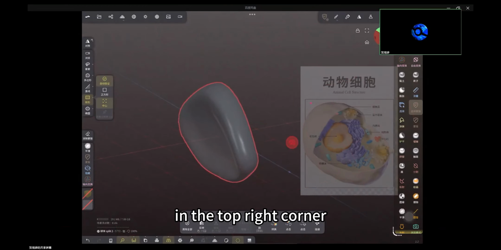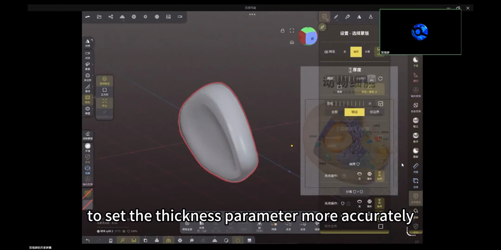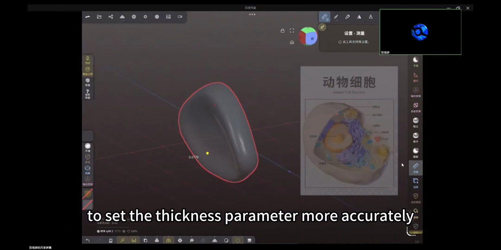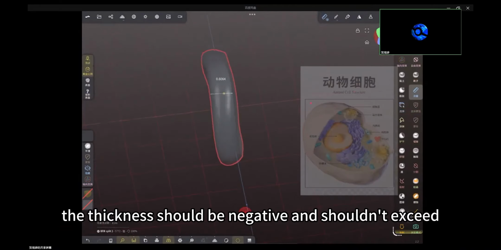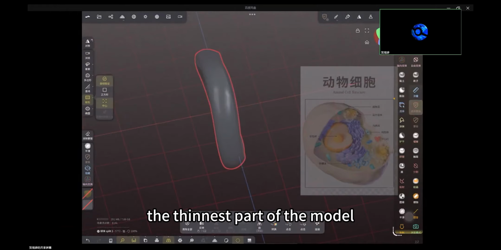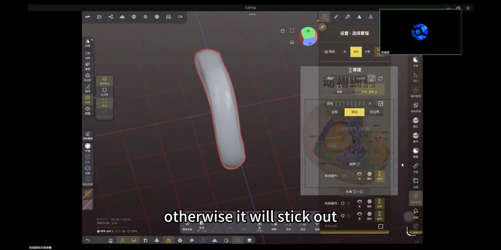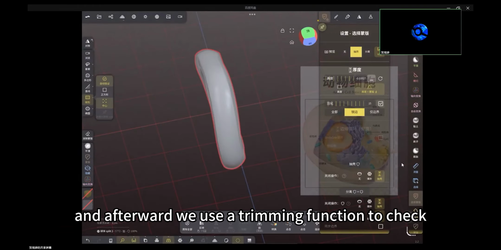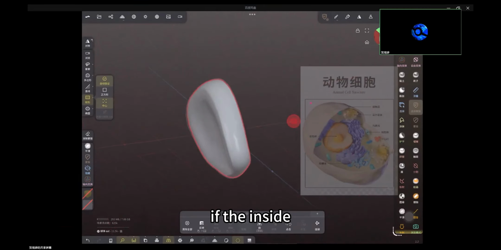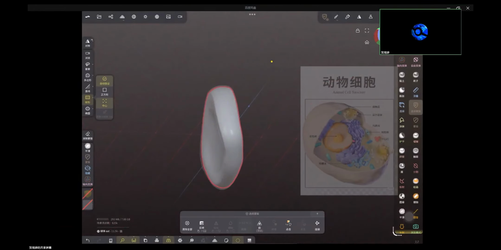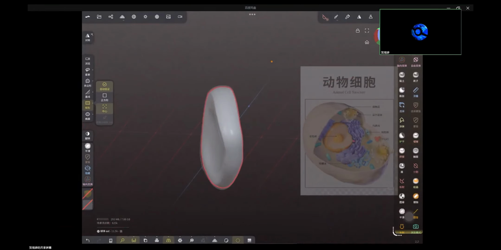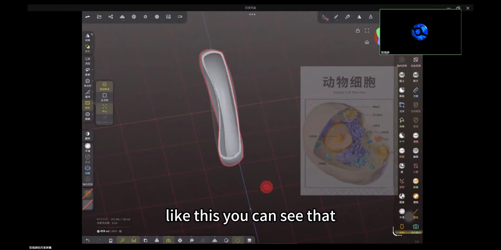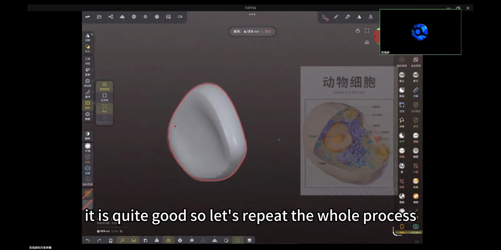In the top right corner, I measure the thickness to set the thickness parameter more accurately. The thickness should be negative and shouldn't exceed the thinnest part of the model. Otherwise, it will stick out. And afterward, we use a trimming function to check if the inside is hollowed out. Like this. You can see that it is quite good.